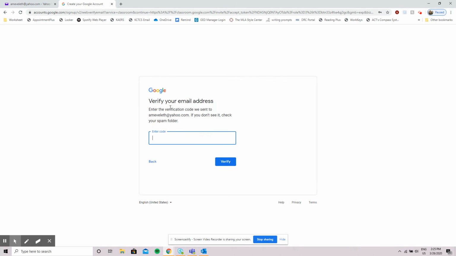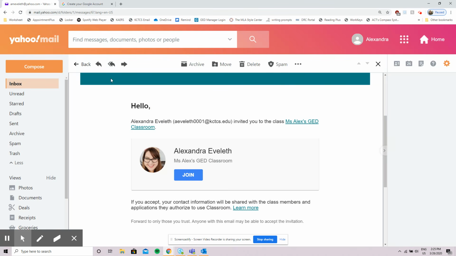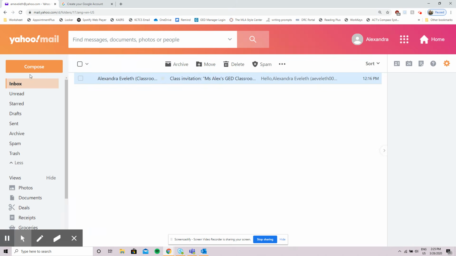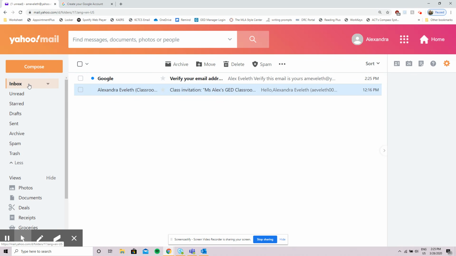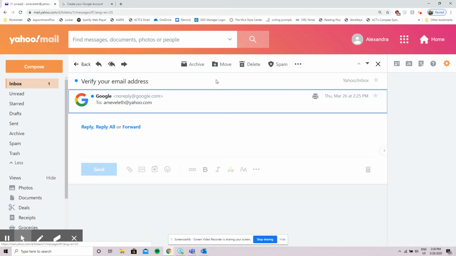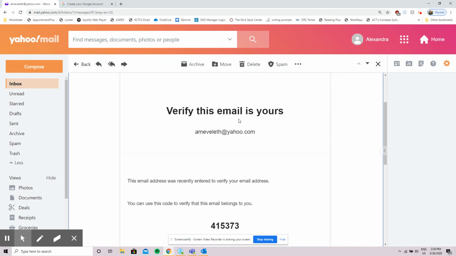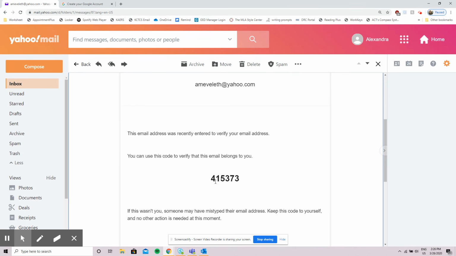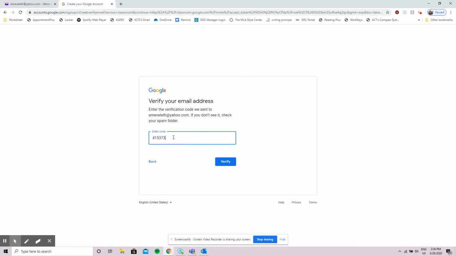What it wants us to do is to verify our email address. They've sent a verification code to my Yahoo, so we're going to go back and look for that verification code. I am back in my email box, and I'm going to look through all of my folders here, and I see that I have a verification from Google to verify my email address. I'm going to click into it. It says to verify that this email is yours, and I see this code here, 415373. I'm just going to copy this into that code.